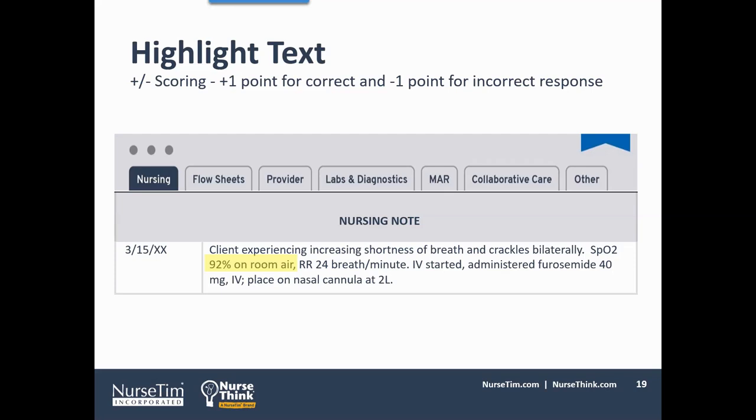So this particular question would be asking something like which piece of information or which finding or which assessment is most concerning to the nurse. And the student would hover over various components, make their selection, click on it, and it would highlight within the text that they're seeing. So how is this one scored?